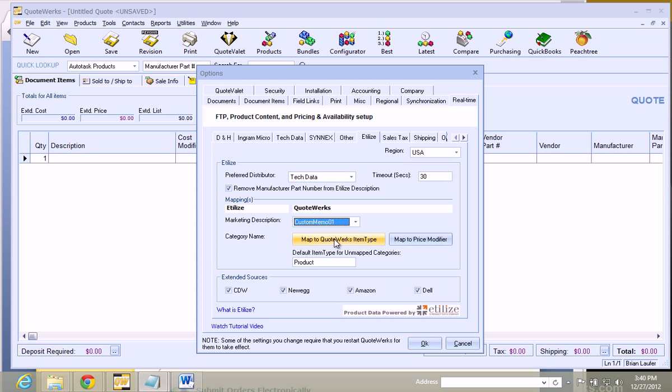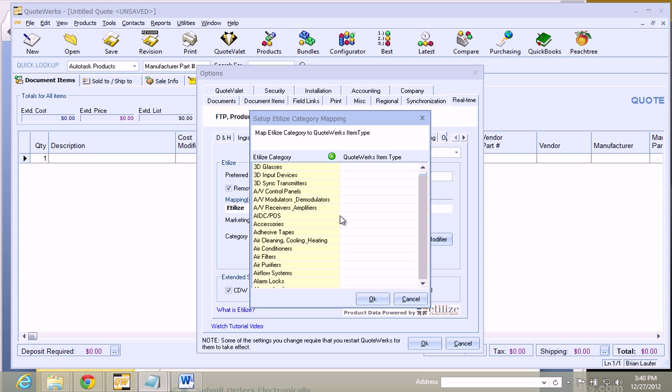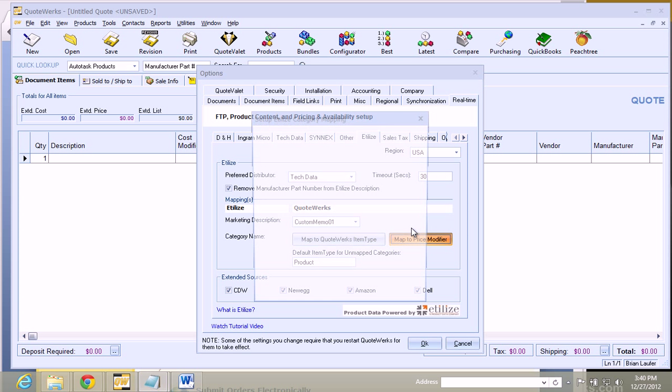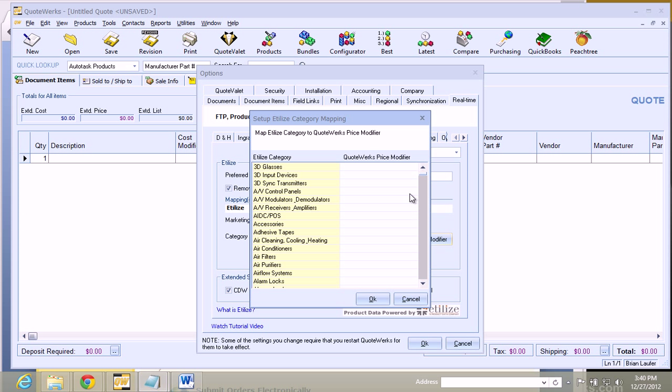And we definitely want to map the QuoteWerks item type to a category name if we are using a PSA such as Autotask or ConnectWise. That way everything gets categorized correctly when it goes into our PSA. We also have the ability to map a price modifier, so maybe we can map our hardware items to a different markup than our software items. And you can break it down by Etilize category. As you can see, there's a number of different categories inside of Etilize here.